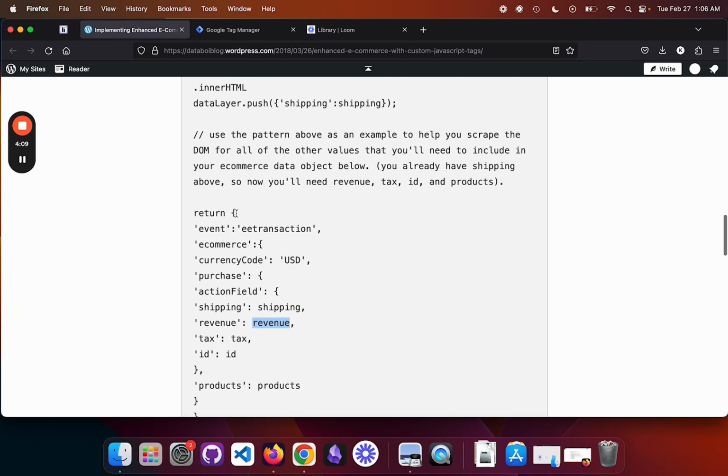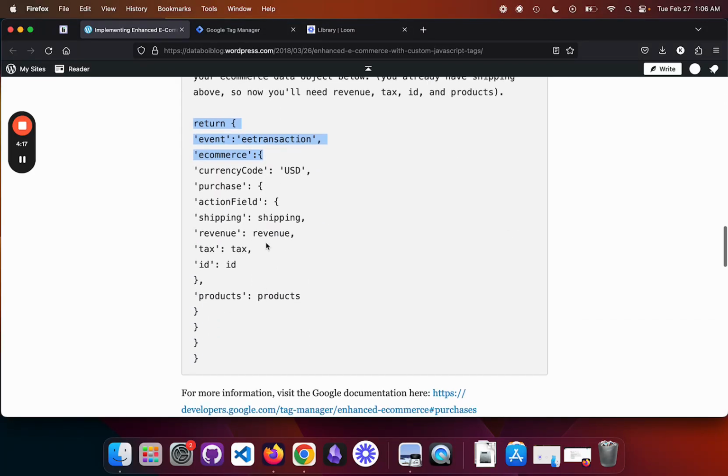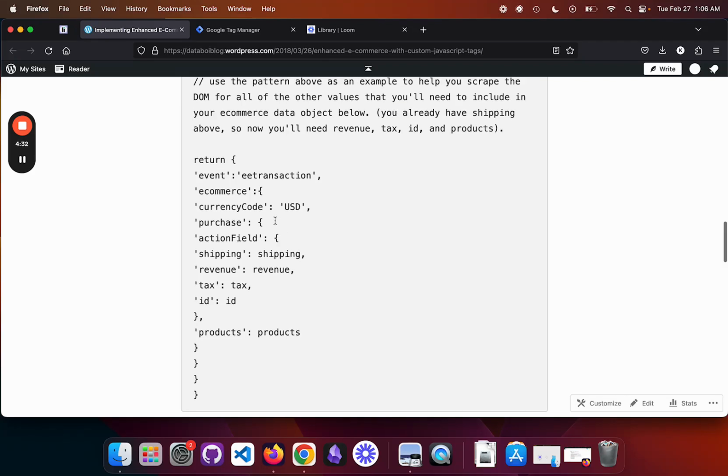So it looks like this. Event, EEE transaction. This is the standard boilerplate stuff you have to send over to Google Analytics. Ecommerce is an e-commerce object. The currency code in my case is USD for United States dollars. This is a purchase object. The action field, that's standard. And then for shipping, you're going to put in your shipping code, right?